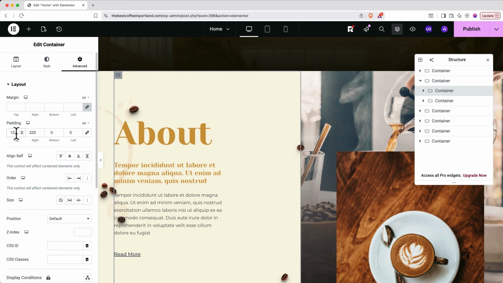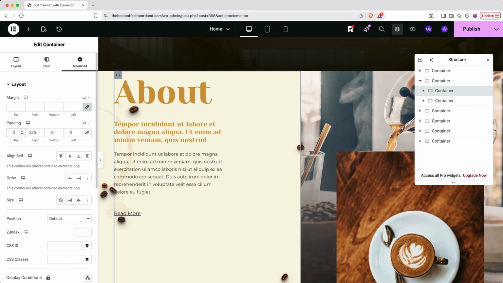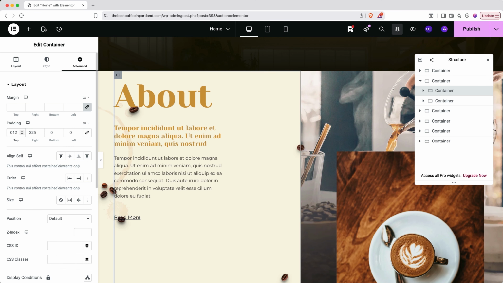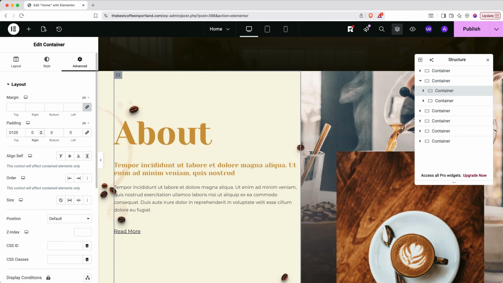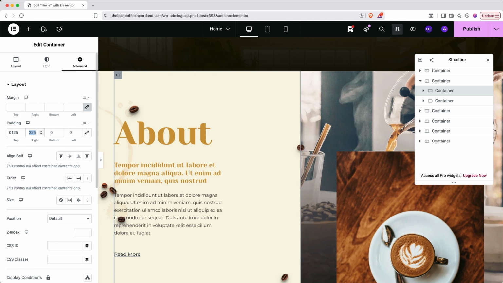You could take it all the way down to 0 as a demo, and you see that the about goes right up to the top. But if we add space, it pushes that content inward to the container. There's also right side padding, which is keeping the content from going all the way to the right, where the image is. If we take that to 0, you see it allows the text to expand. But I actually like this spacing as it is here.